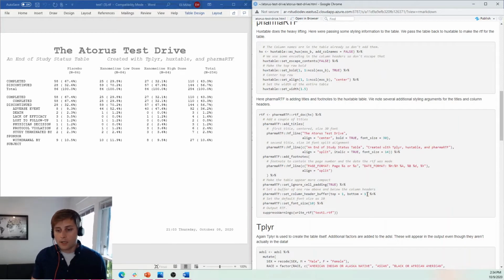So between our column header and the table and the title that we have added, we're going to add a row between both. So that just separates the column headers for the design of the table. And here we're going to set the table level default as 10. You can actually do this with Huxtable as well, but pharmaRTF can override that if you have a need to, and if you want that to be your workflow.